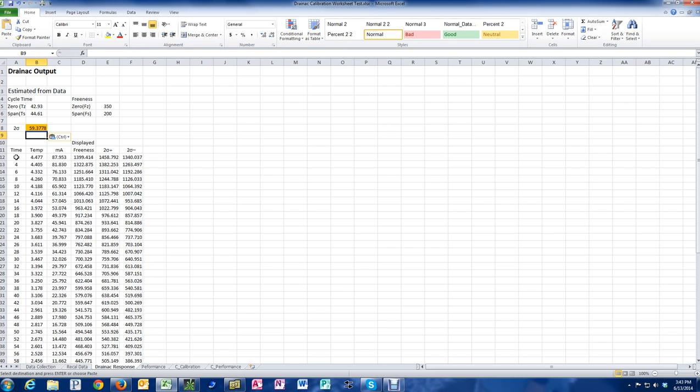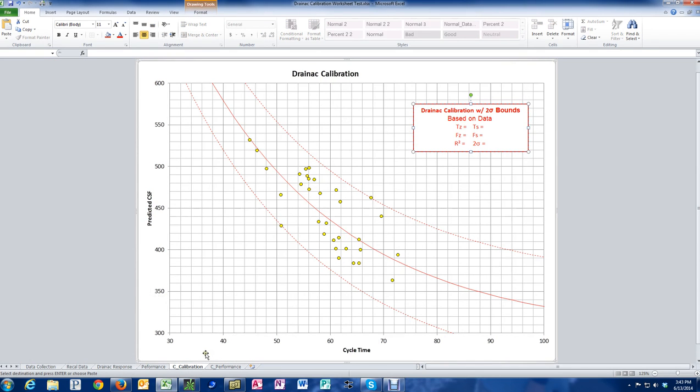These columns are basically given certain time values. It's going to calculate what the displayed freeness would be based on this calibration. It uses the 2 sigma values to add and subtract from the displayed freeness, so then we can go over here to the chart underscore performance tab, chart underscore calibration tab, and that's what the calibration actually looks like inside the Drainac. So the solid red line in the center is the best fit line. You'll notice that it's curved, and that's because we're actually utilizing a logarithmic model inside the Drainac.